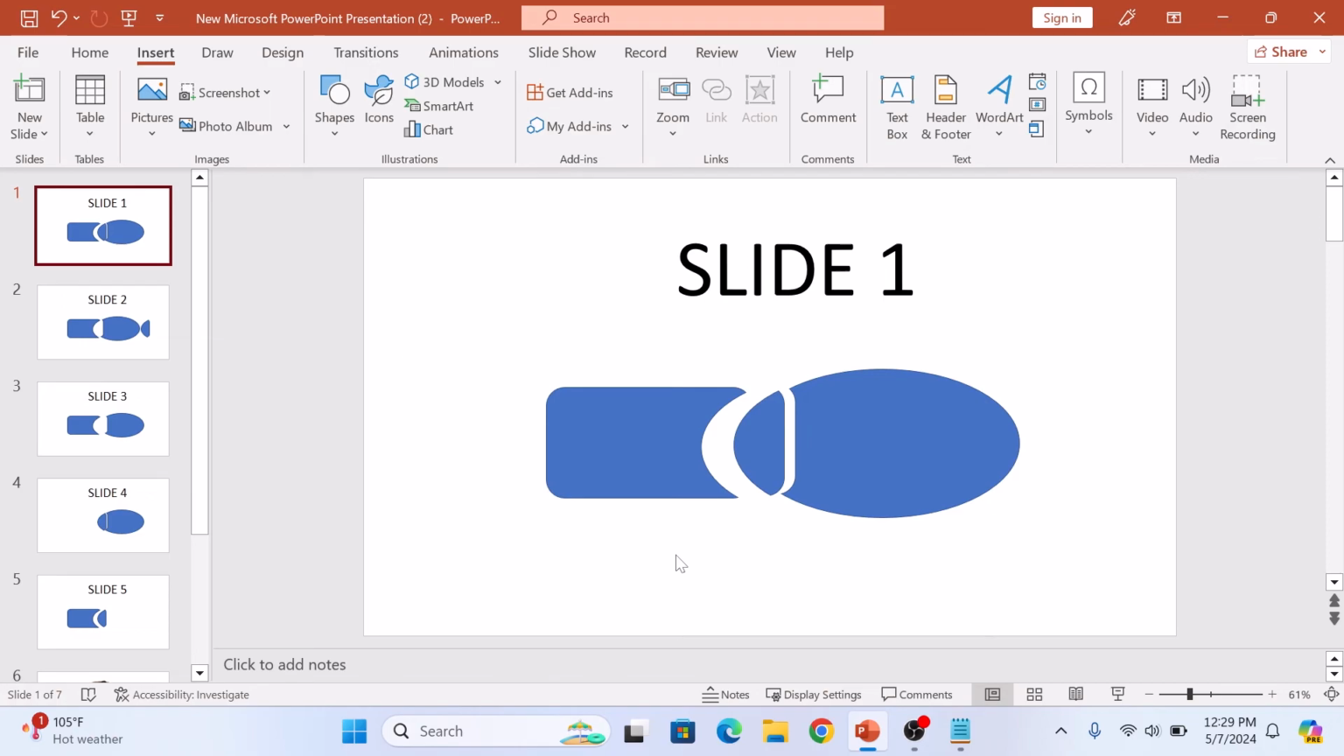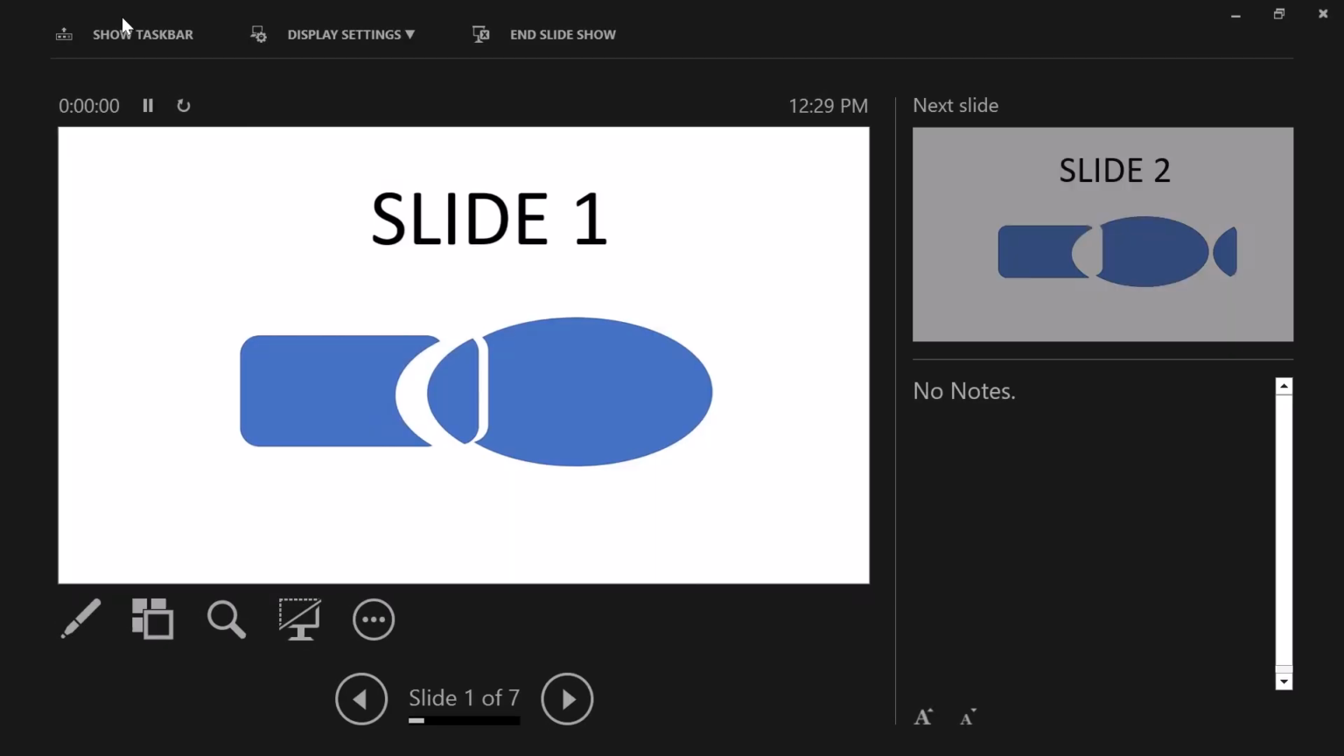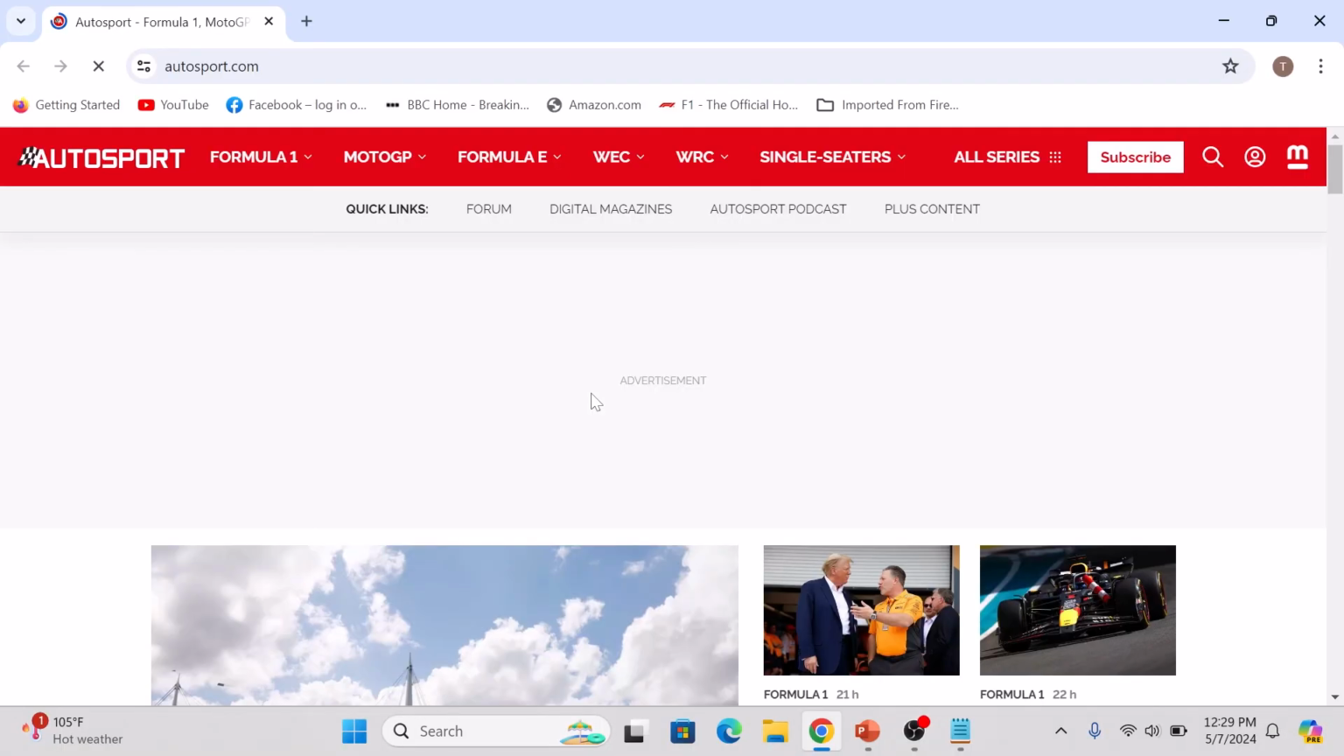If we start the slideshow and click on this shape, it will take us to that particular website.